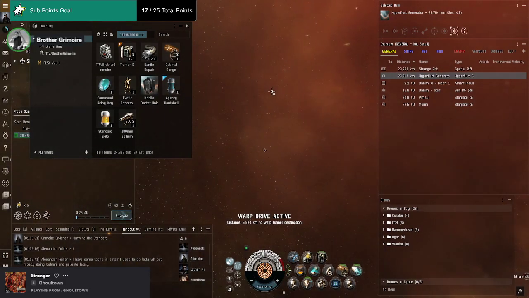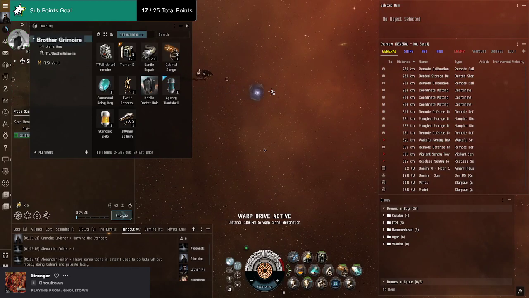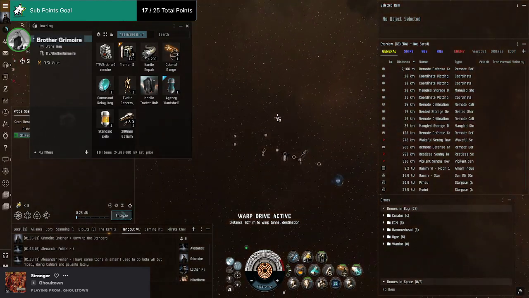Yeah, people can run it with Abyssals. If you have Abyssal T2s, it's just a poor man's faction. Or sorry, a poor man's Dead Space.